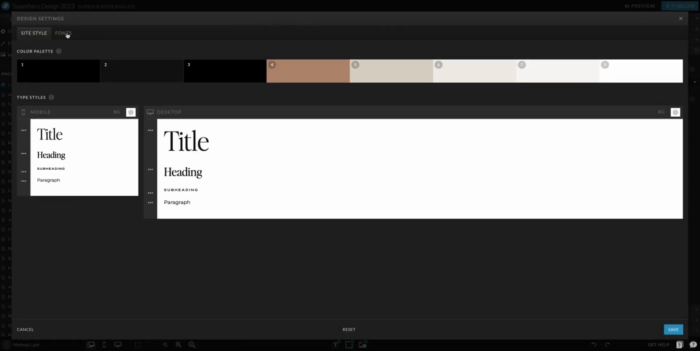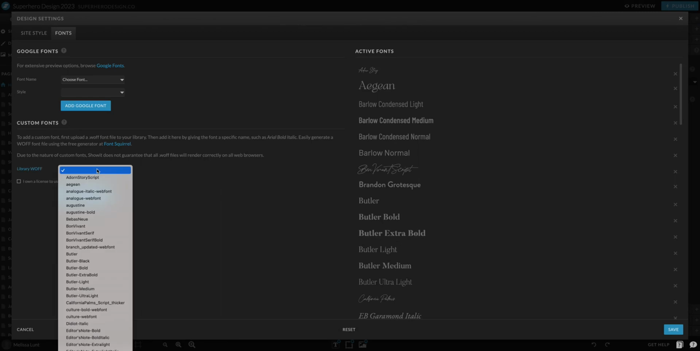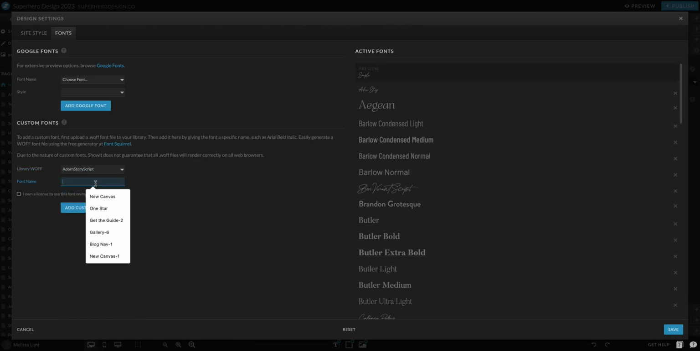And under the Fonts tab, I am going to go under Custom Fonts here. I'm going to select Adorn Story. I'm going to name it Adorn Story. Click on Add Custom Font. The name already exists because I already added it, but as you can see, it's over here to the right at the very top, Adorn Story.